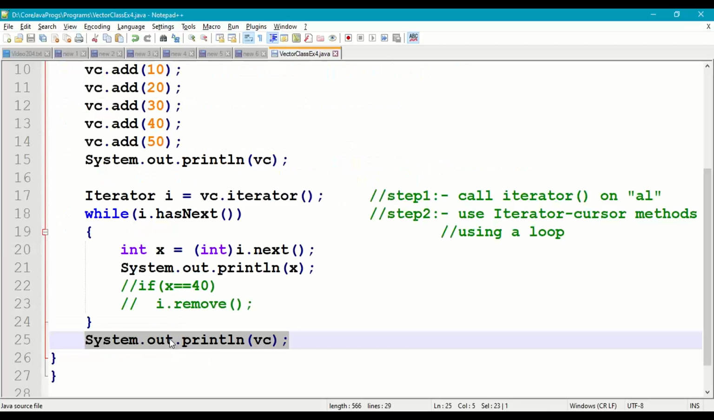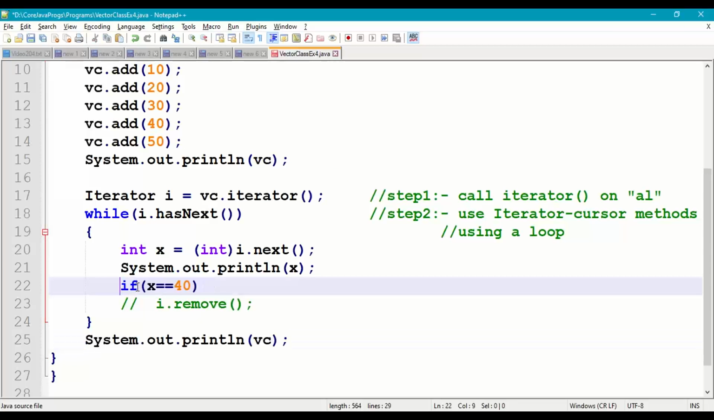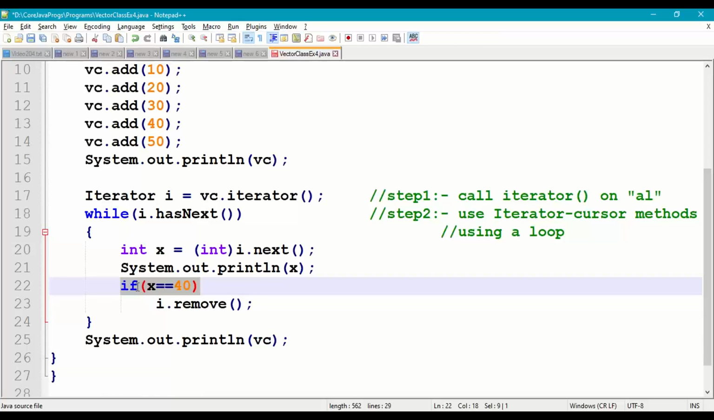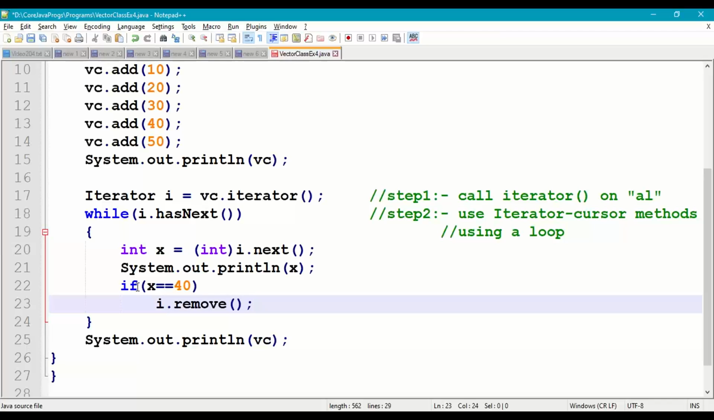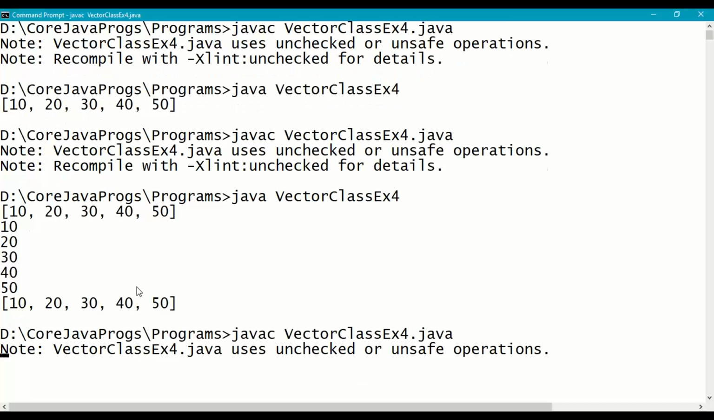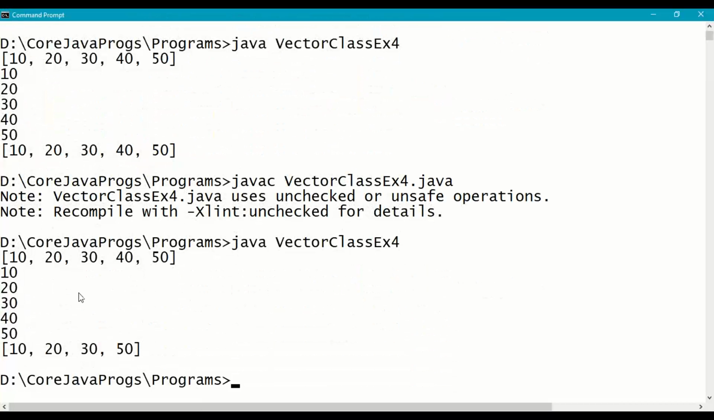Right, now we will use the remove method. So when the cursor is pointing to 40, if x is equal to 40, then i.remove. We are removing. So when the iterator cursor i is pointing to 40, we are removing it. Right. So save this, recompile, and run. So 40 is printed, but it is removed. So after removing, we have only 10, 20, 30, 50.